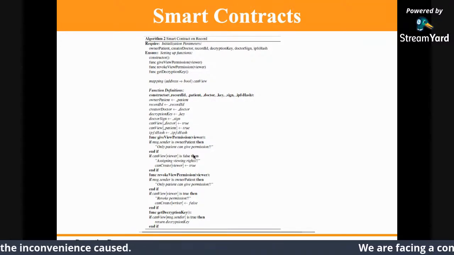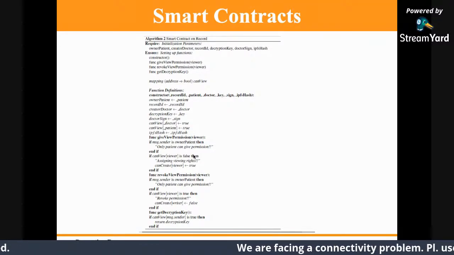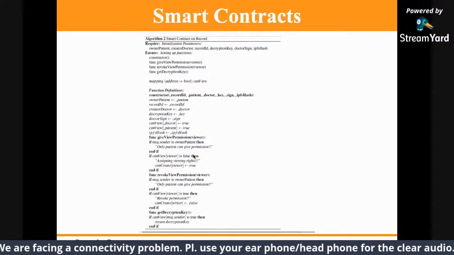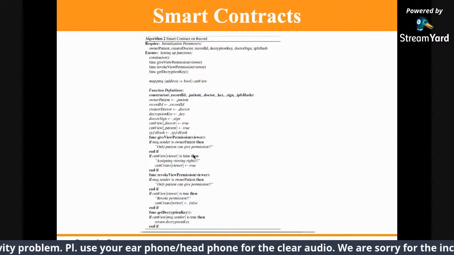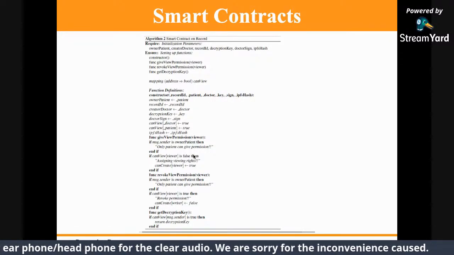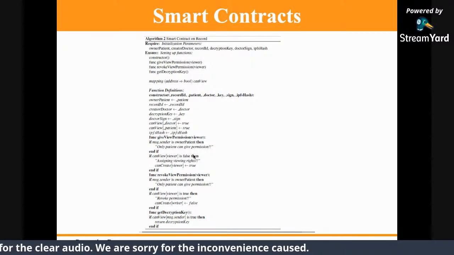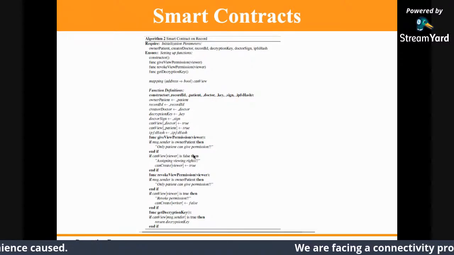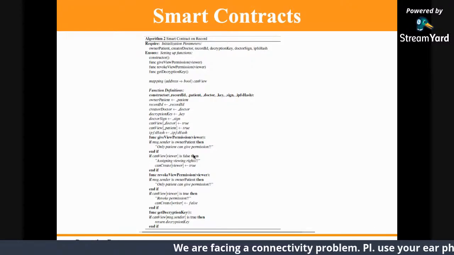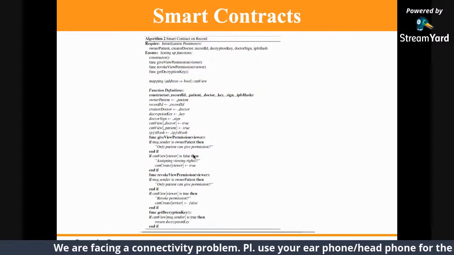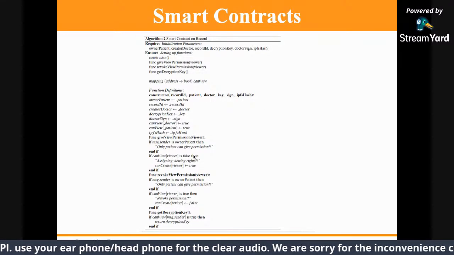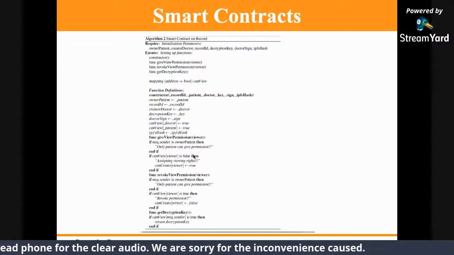This is a basic smart contract written in the Solidity language. Solidity is a language specifically preferred for creating smart contracts inside Ethereum. A smart contract can be written in any other language. If you go for Hyperledger, they may use Java and Python. In Ethereum they have used the Solidity language, which is comprised of JavaScript and Node.js.